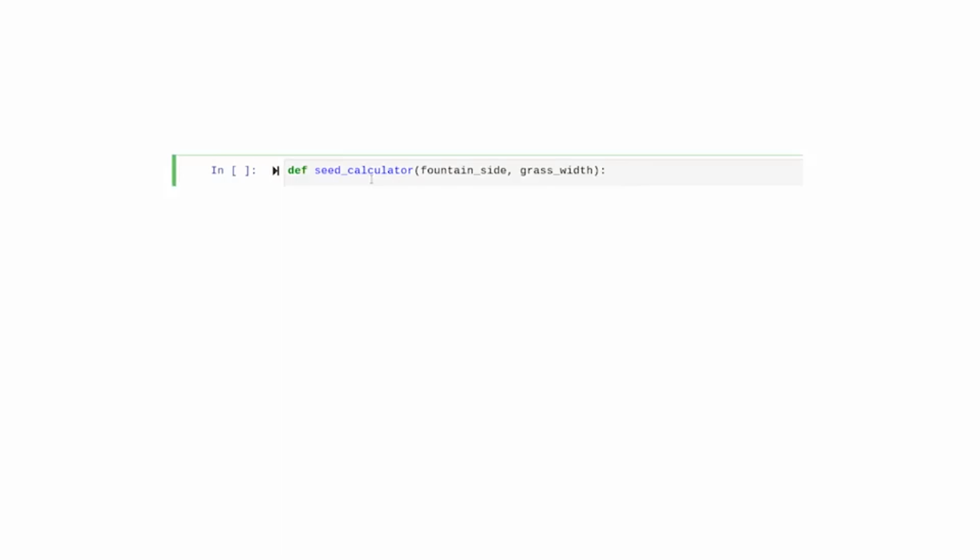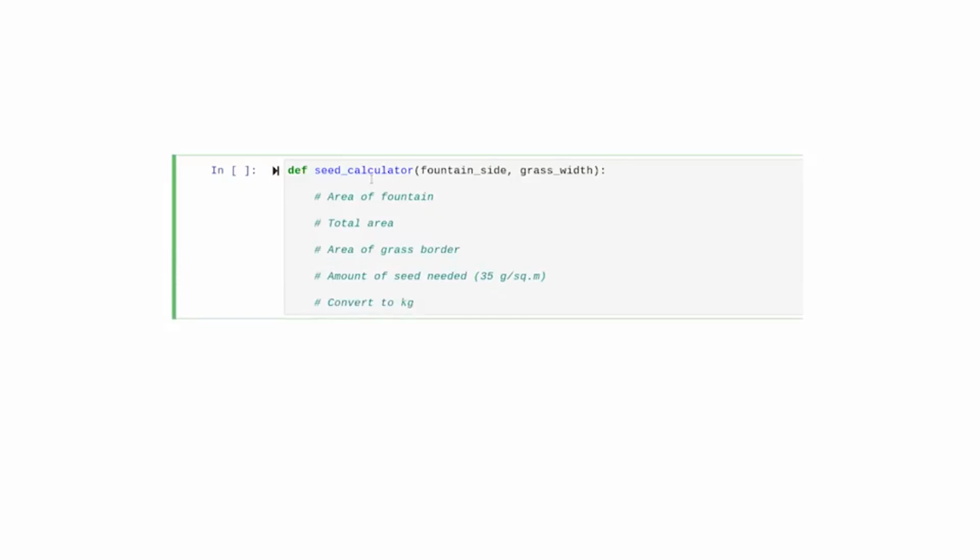Now we'll write the body of the function, breaking it into small steps that we'll outline with comments. First, we'll find the area of the fountain. Next, we'll calculate the total area of the square and the grass border combined. From these, we can derive the area of just the grass border by subtracting one from the other. Then, we'll calculate the amount of seed we'll need, which is 35 grams per square meter. We'll have to convert that to kilograms because that's what we said the function would output. And finally, we have the return statement.